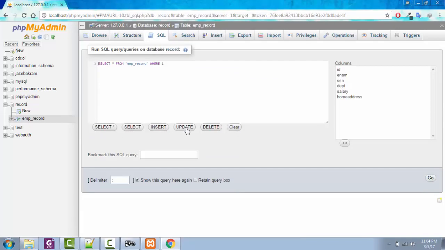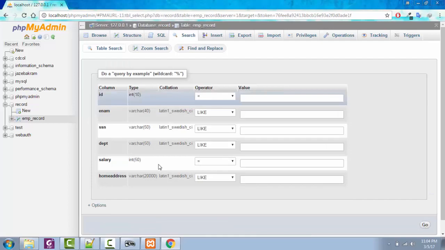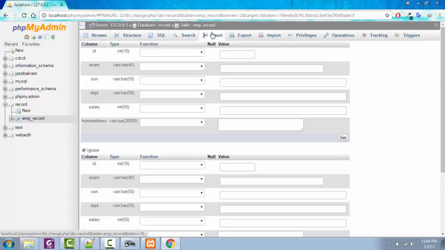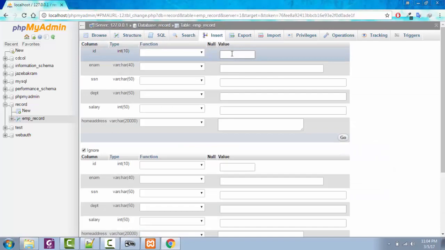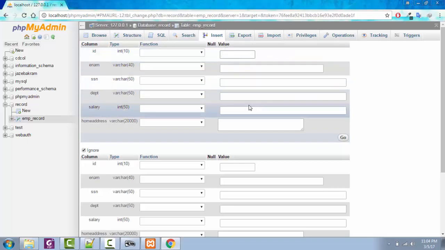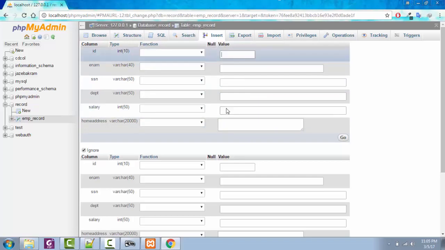Select, insert, update, delete, clear, but we don't have to be here because we are going to attach our database with the HTML form using PHP. You can also search your data from your table. You can insert some records into your table by using this insert tab. So I can give it some ID here, ename, SSN, everything from this phpMyAdmin.